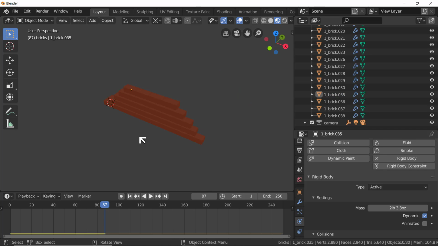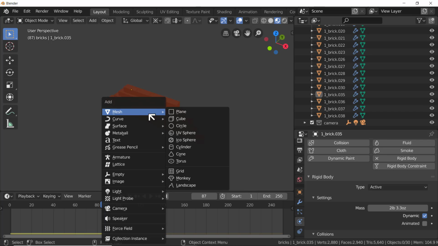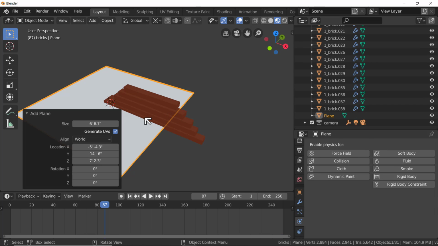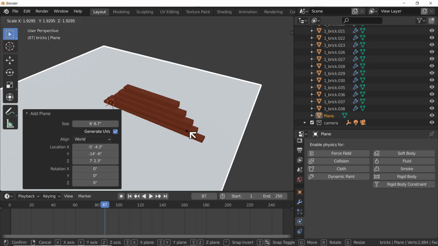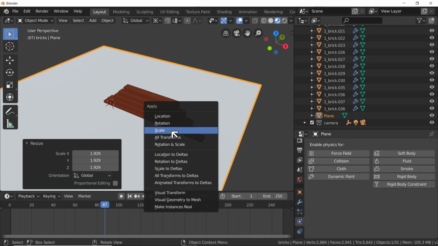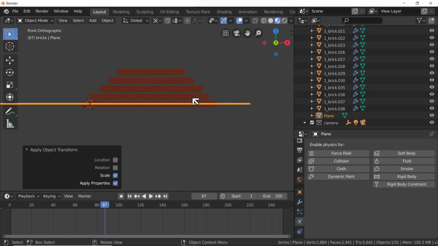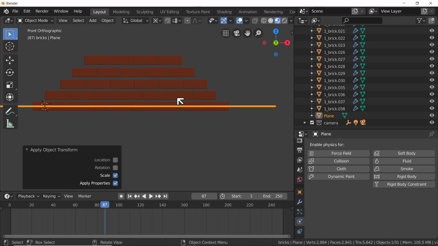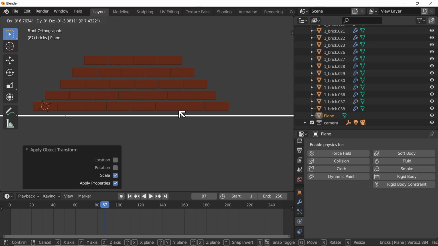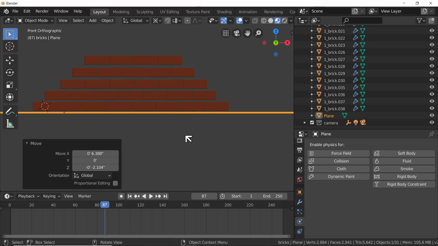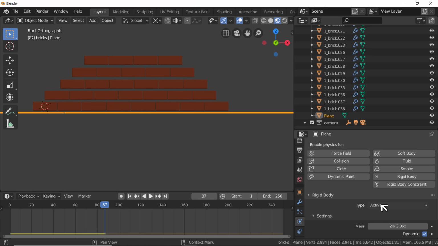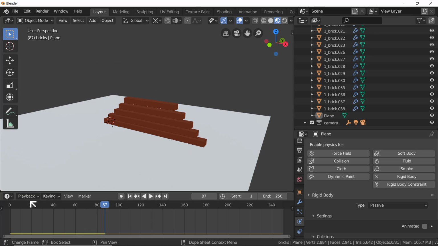Put a ground in, Shift A, Mesh, Plane, and I'm going to scale this up, and hit Control A to apply that scale. Let's go to a front view, -Y, and just move it down. One thing that's very important is you can't have things intersecting in a physics simulation, or weird things happen. So this is going to be our passive object. Rigid body, type passive.